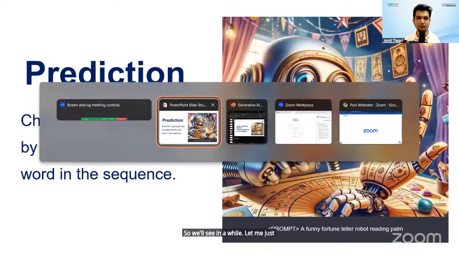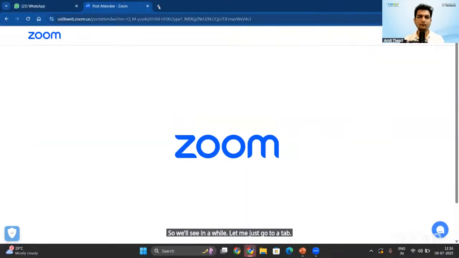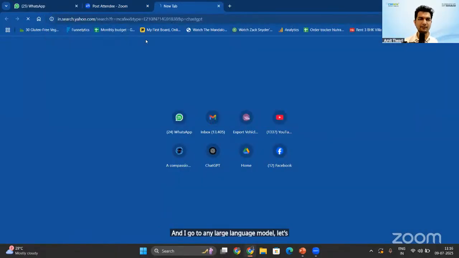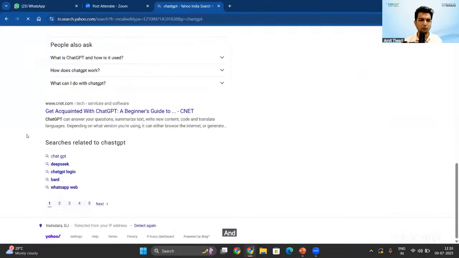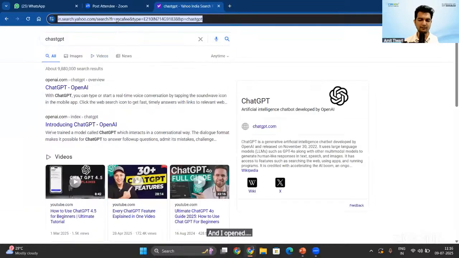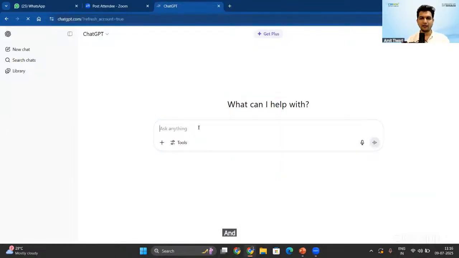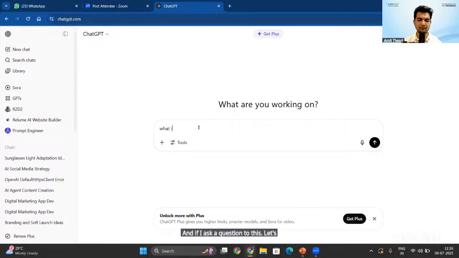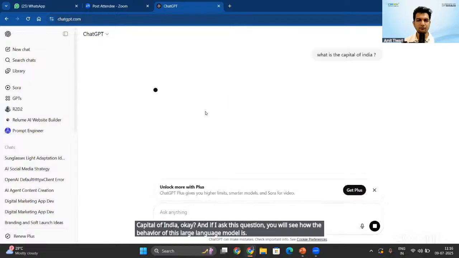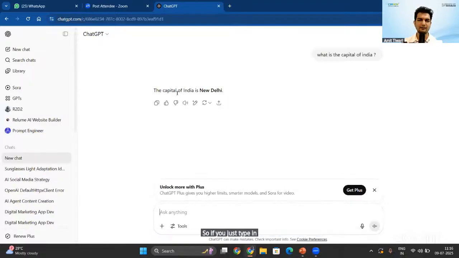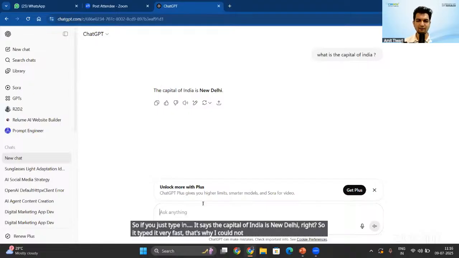Let me just go to a tab and open any large language model, let's say ChatGPT, chatgpt.com. If I ask a question, let me ask, what is the capital of India? If I ask this question, you will see how this large language model behaves. It says the capital of India is New Delhi, right? It typed it very fast, so I could not get the gist of it.